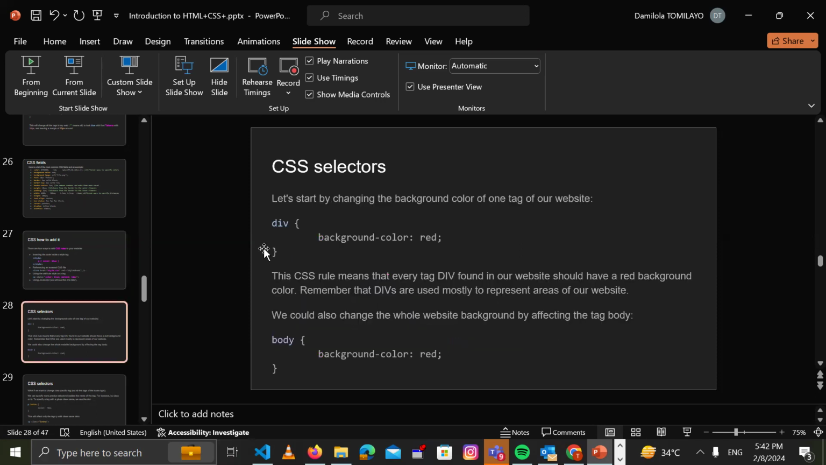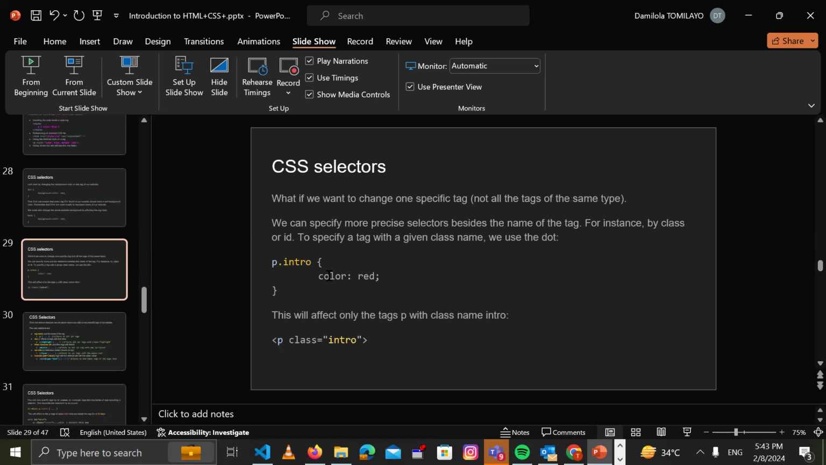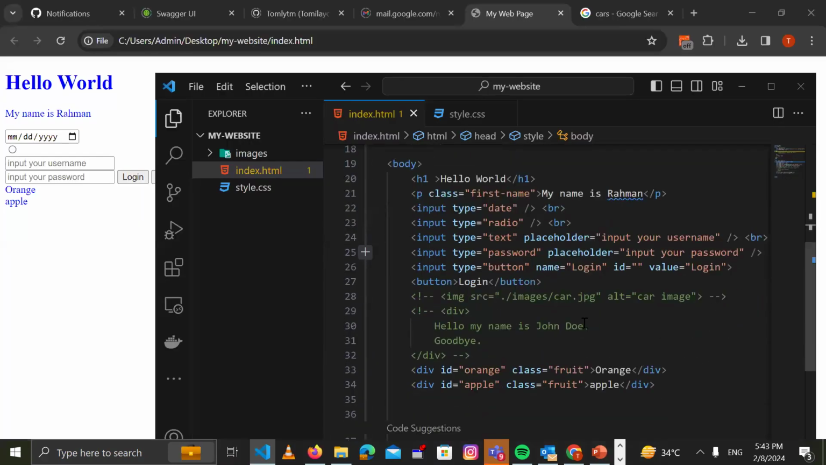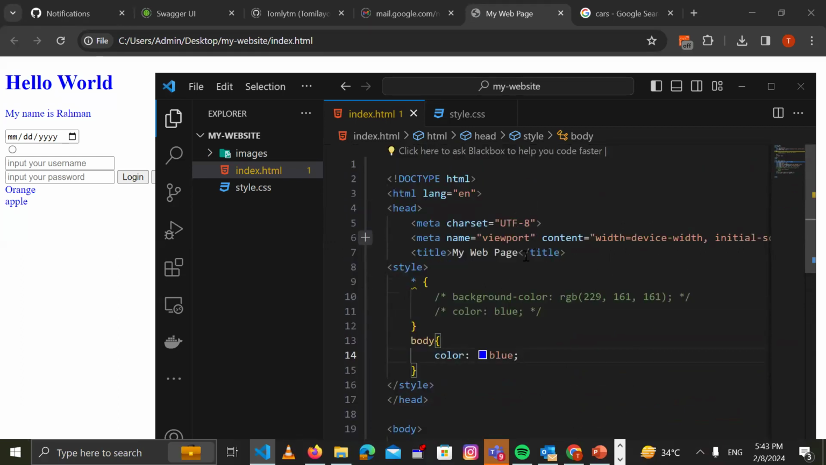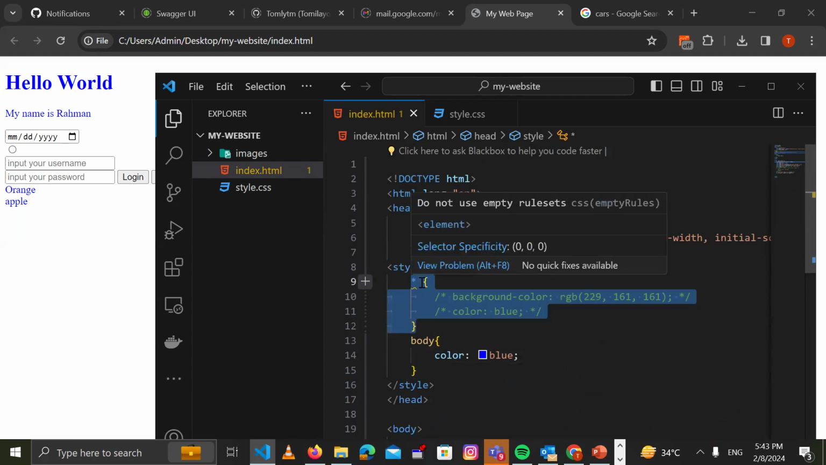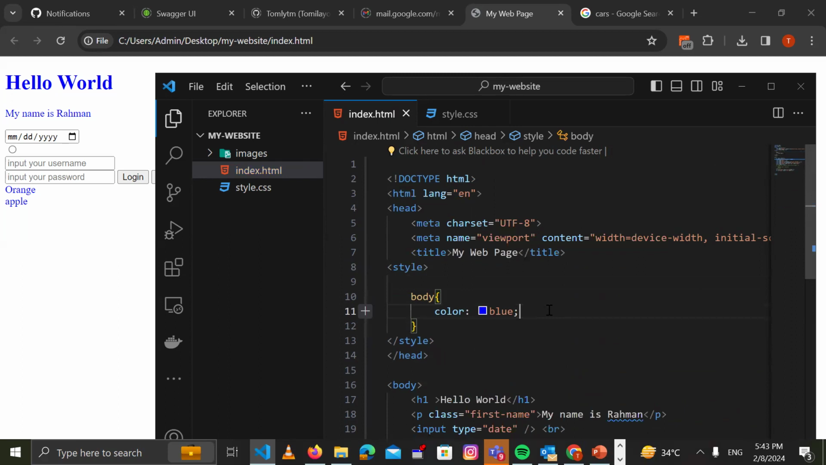So CSS selectors, let's start by changing the background color of the div. You can say background color and it will change to red, the body as well. So I'm going to start by showing you how it works practically. First of all, I already showed you how internal styling works, and I'm going to show you how external styling works as well.